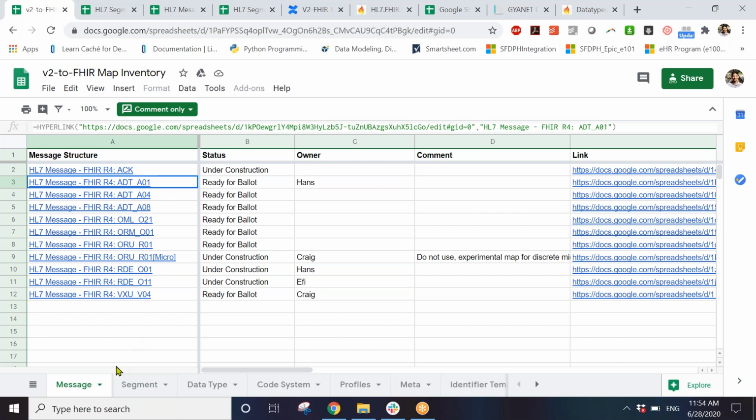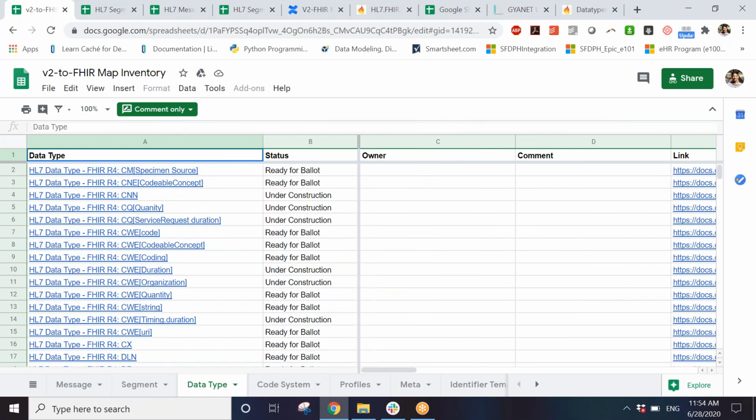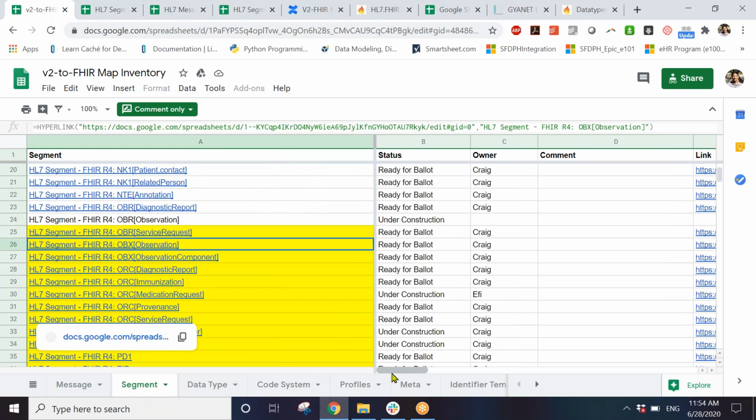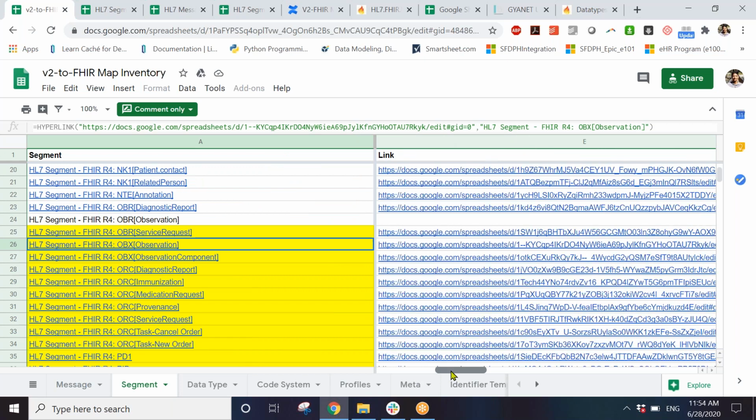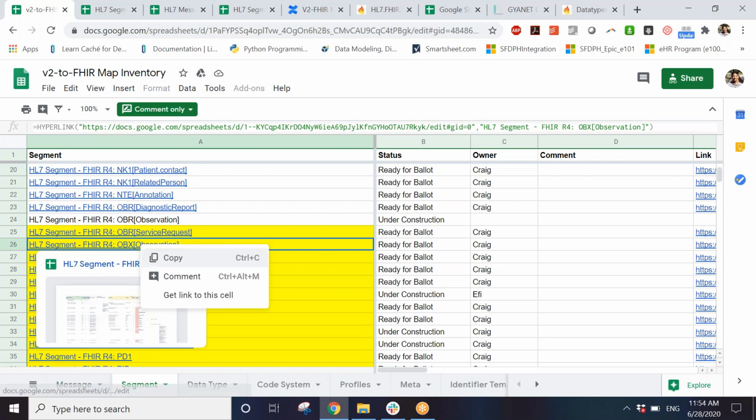This document shows you mappings for the messages. Then it goes on to show you mappings for the individual segments. It has mappings for the data types. Those are all separated out. Remember, a segment has fields, and each field is a data type, right? So within the segment, you'll be using the data type mappings. Supposing I click on observation mapping, go to that document.